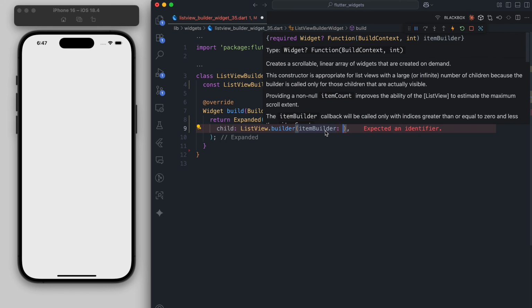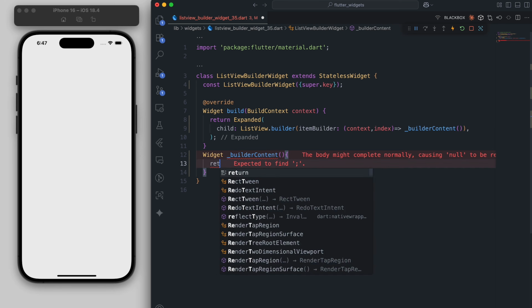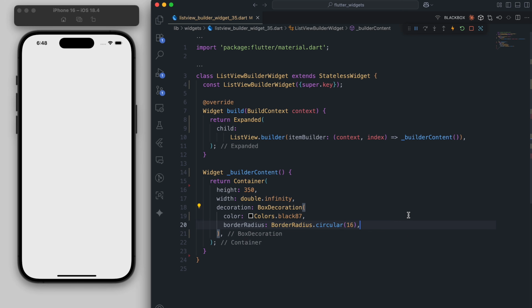If I hover on it, it requires a function that takes build context and an integer to render the items. So I'll pass them, and in the return I'll give it a builder content widget. Below, I'll make this widget and return a container. In the box decoration, I'll style it a bit and save the code.